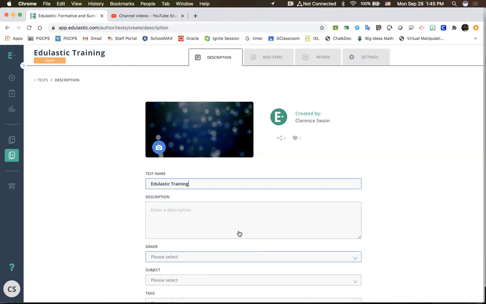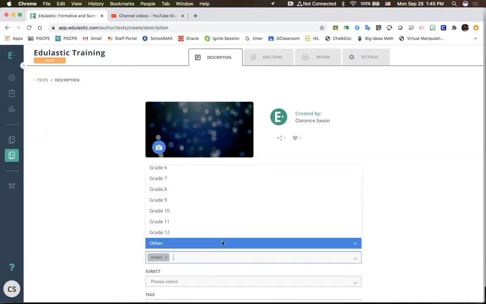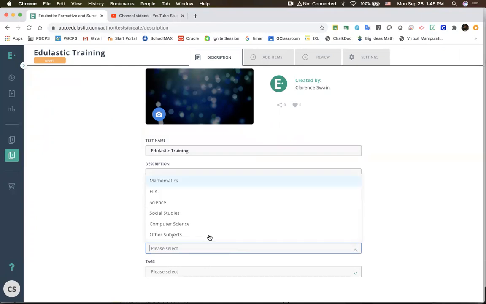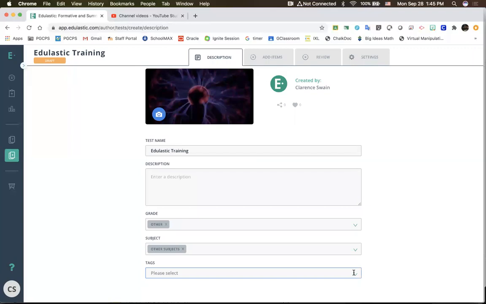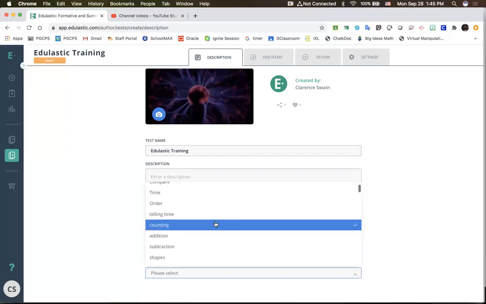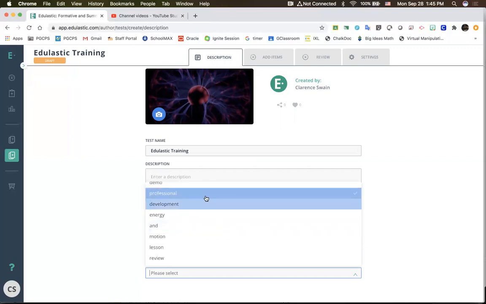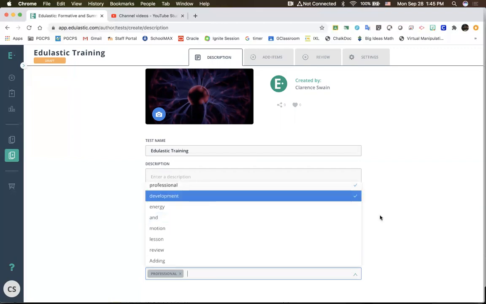Edulastic Training, other for grade, other for subject. And I could put tags if I want to. But they already have pre tags that I can put, so I'll put professional development.